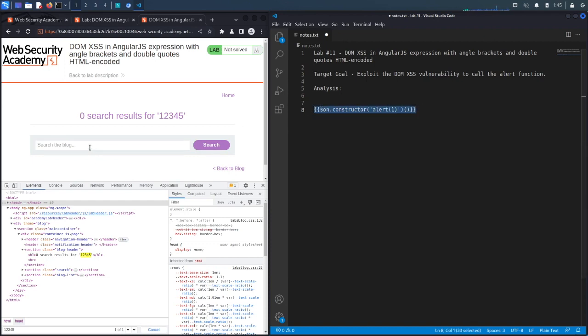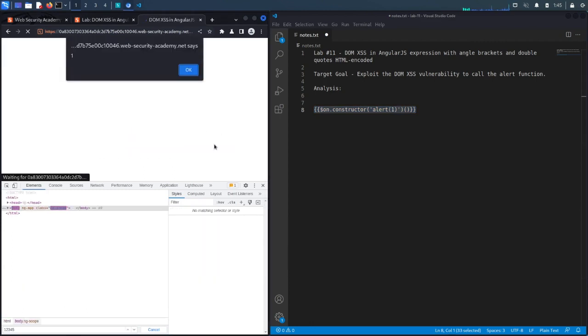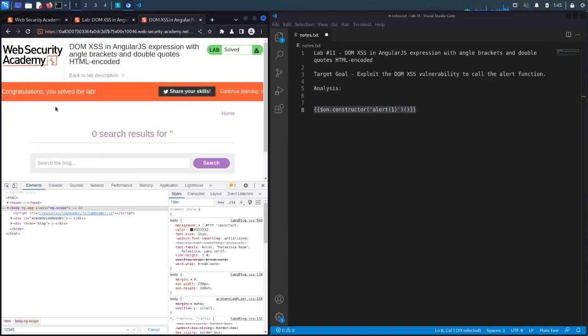So let's copy this, put it in here, hit search, and we should be presented with an alert box, and we do. Let's click OK, and we get the congratulations, you solved the lab message. All right, so we successfully completed the exercise by exploiting the DOM-based XSS vulnerability. In the next lab, we'll look at another case of a cross-site scripting vulnerability.